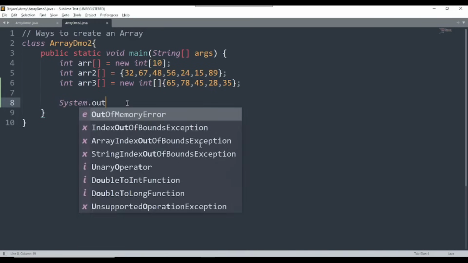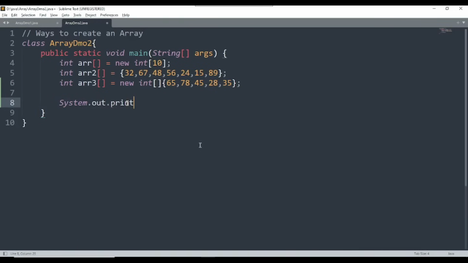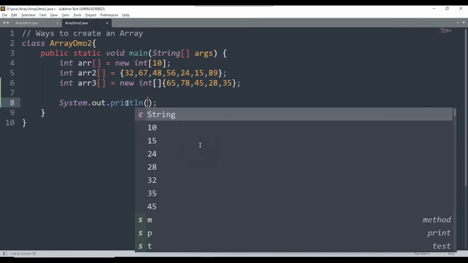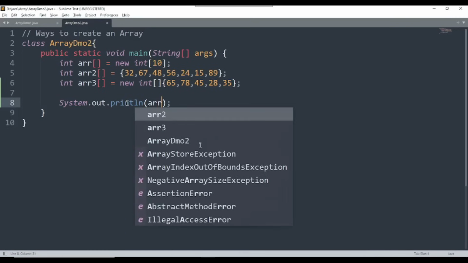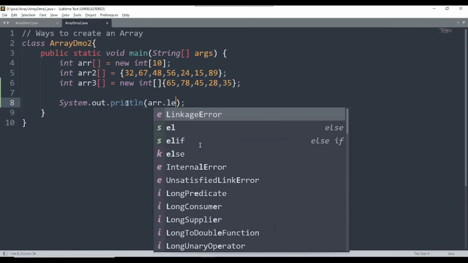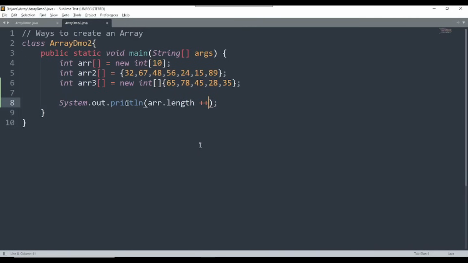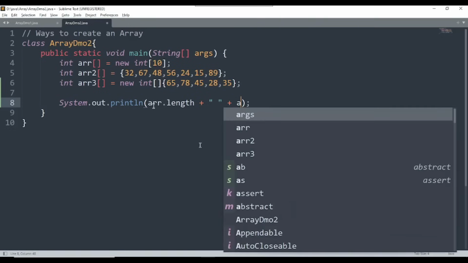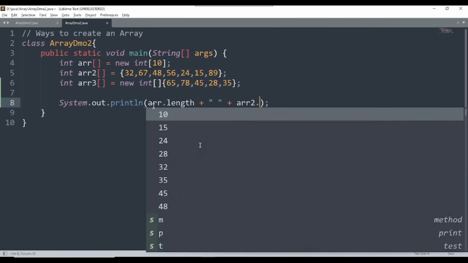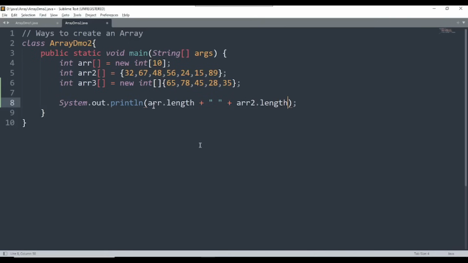Now I just want to print, for example, System.out.println, and in the brackets I will write arr.length. As we know, length is a property of the array, and I am concatenating it with a string. First of all, I am getting the length of all the arrays: arr2.length plus, the plus being a concatenation operator, we have concatenated with a string, and arr3.length.